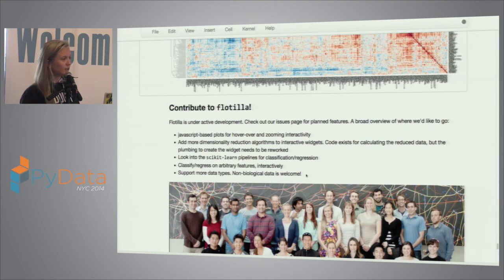And as you notice, all the data needs to be is in this scikit-learn format of features by samples. It's just a data matrix. So any non-biological data is also welcomed.